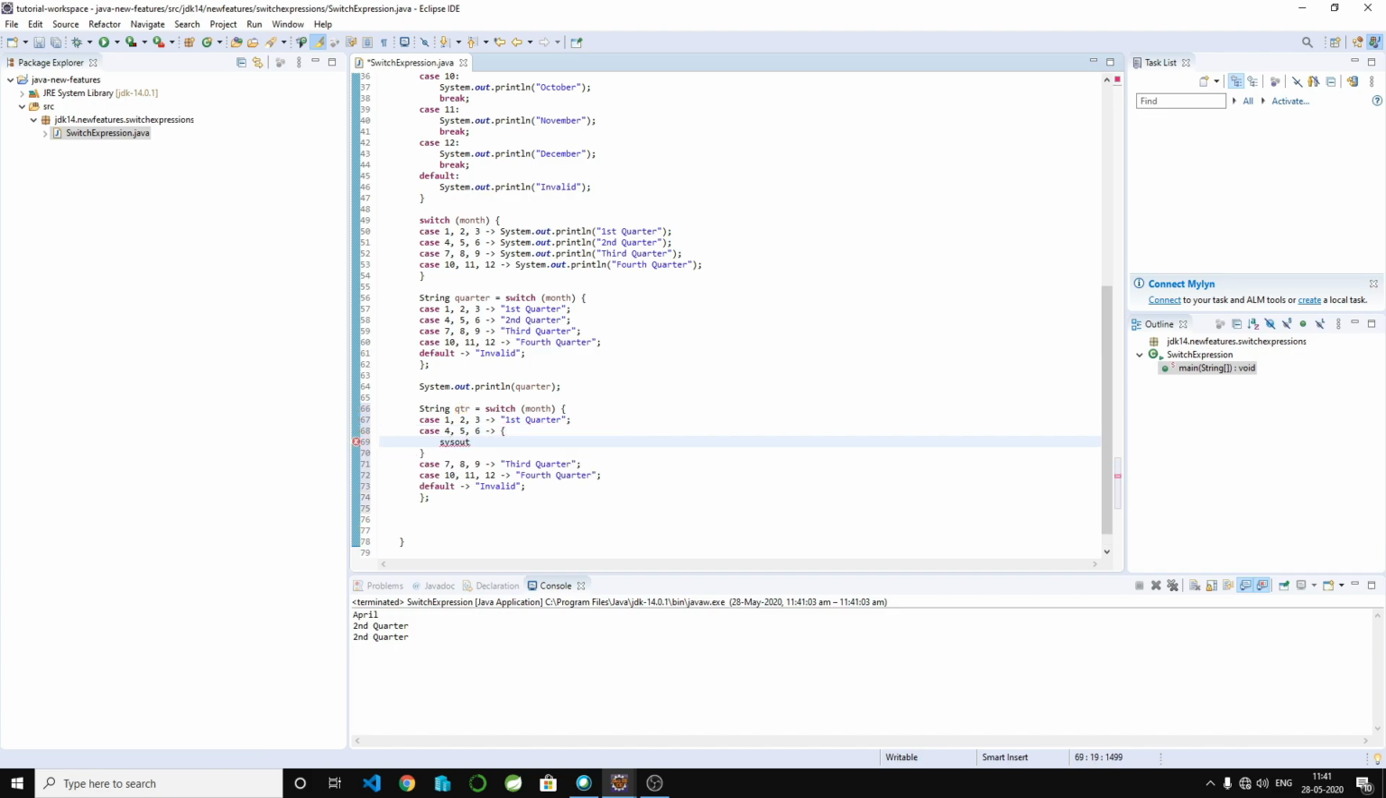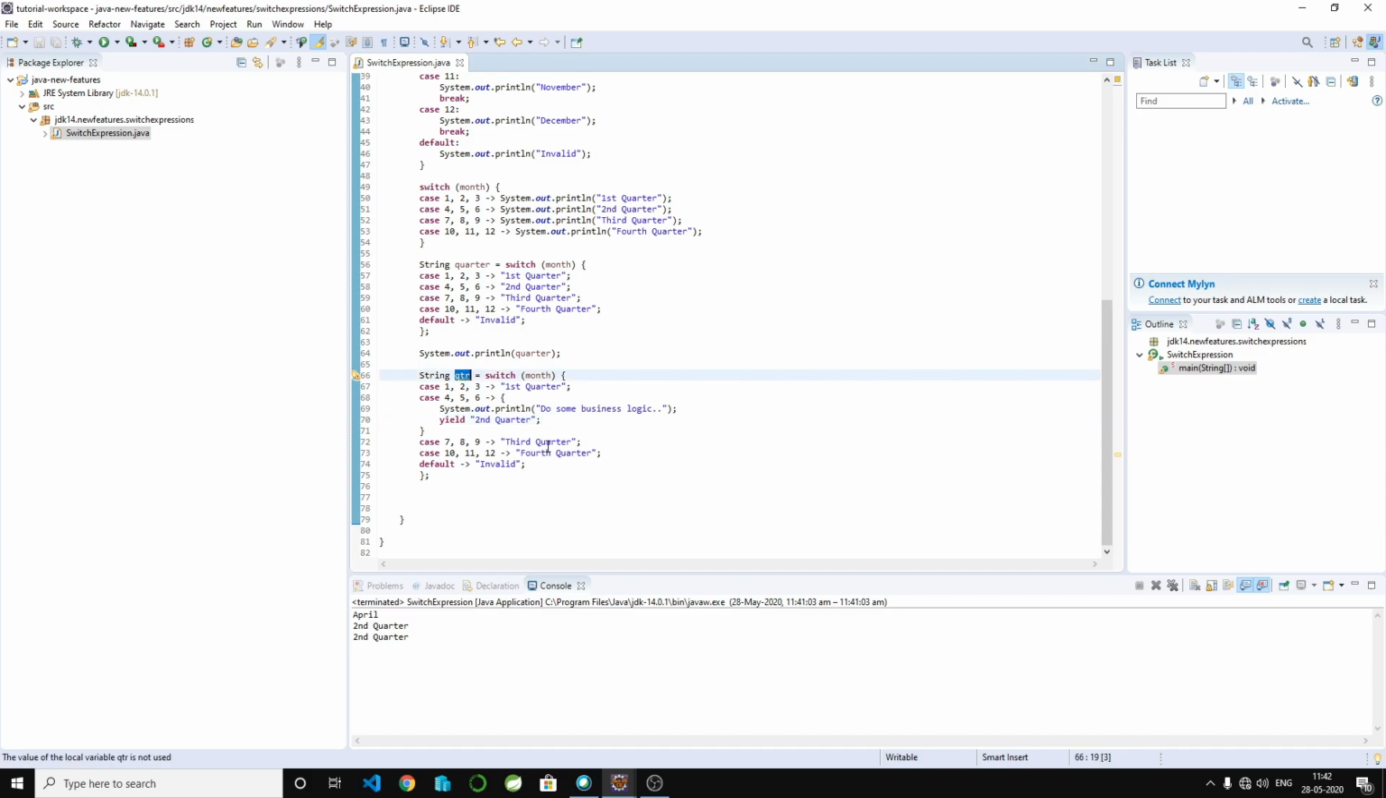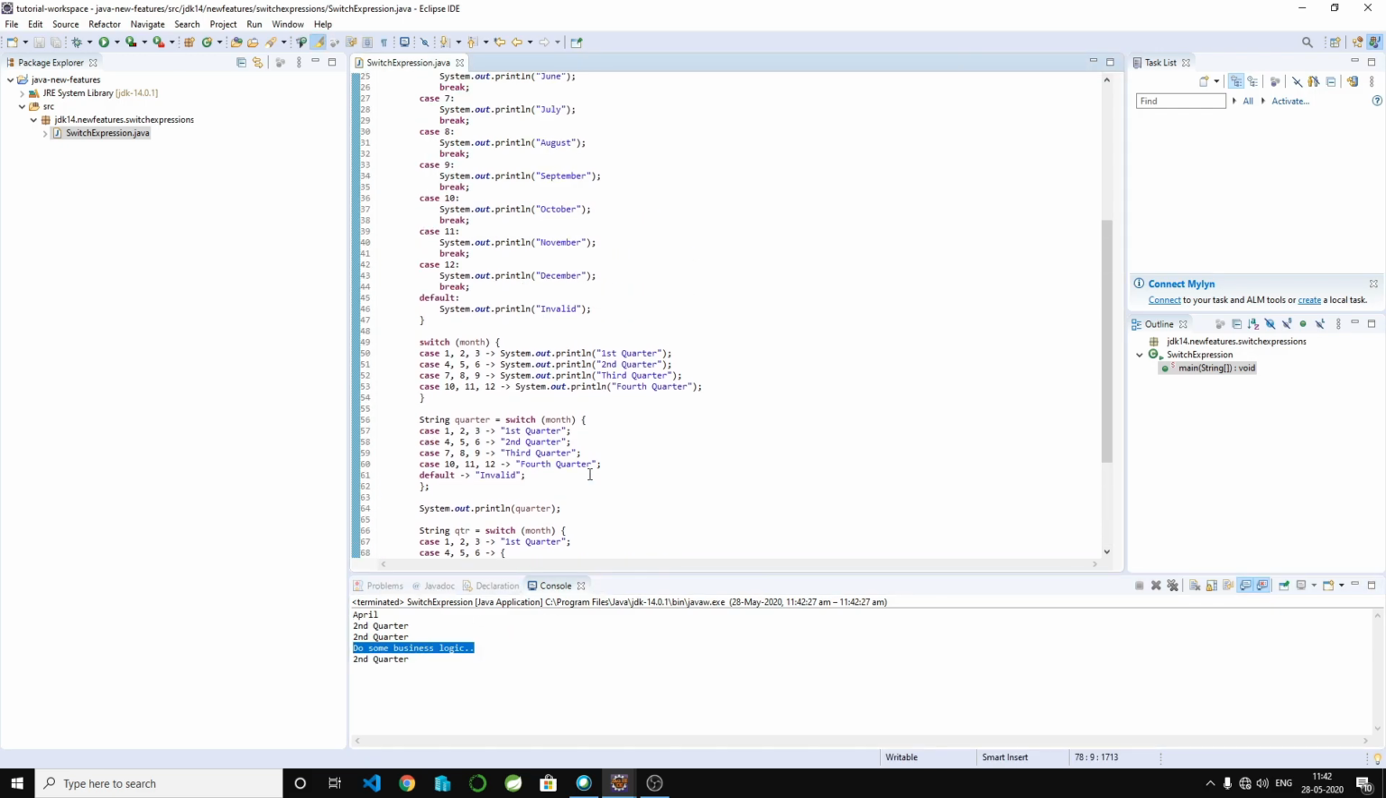And do some operations. If you have any business logic, you can do that and return the value at the end based on the business logic. And also we should use the yield keyword to return the value. This is the new keyword to return a value. Then it will be assigned to the quarter variable. This is how we use switch expressions in JDK 14. These are the updates from the switch expressions.